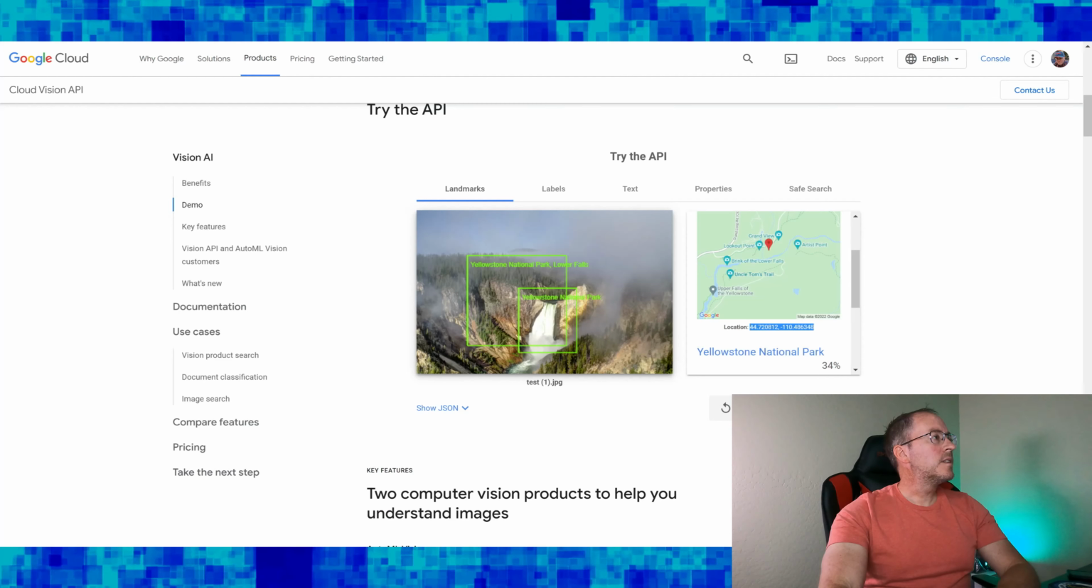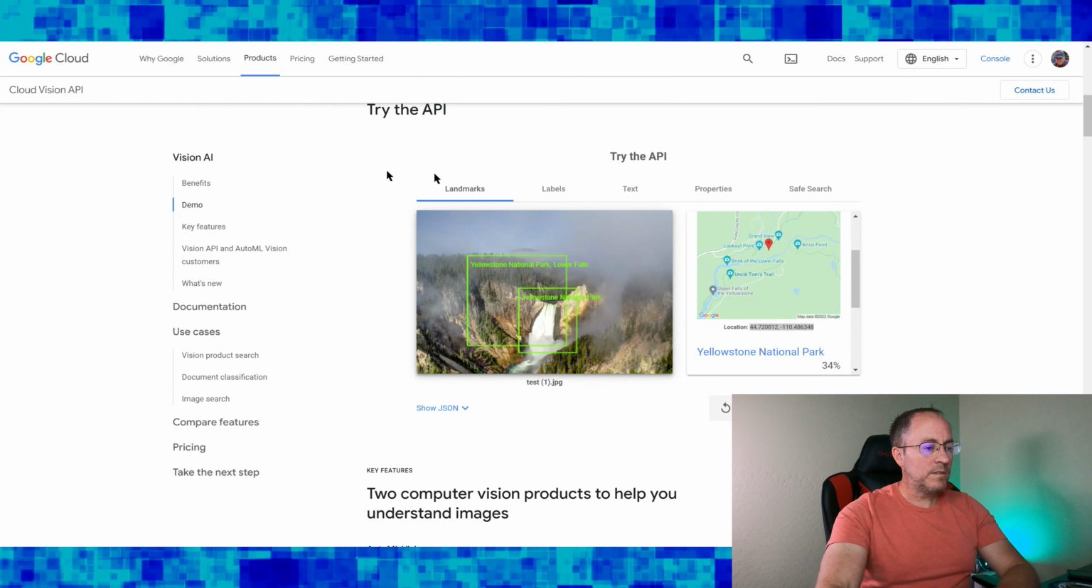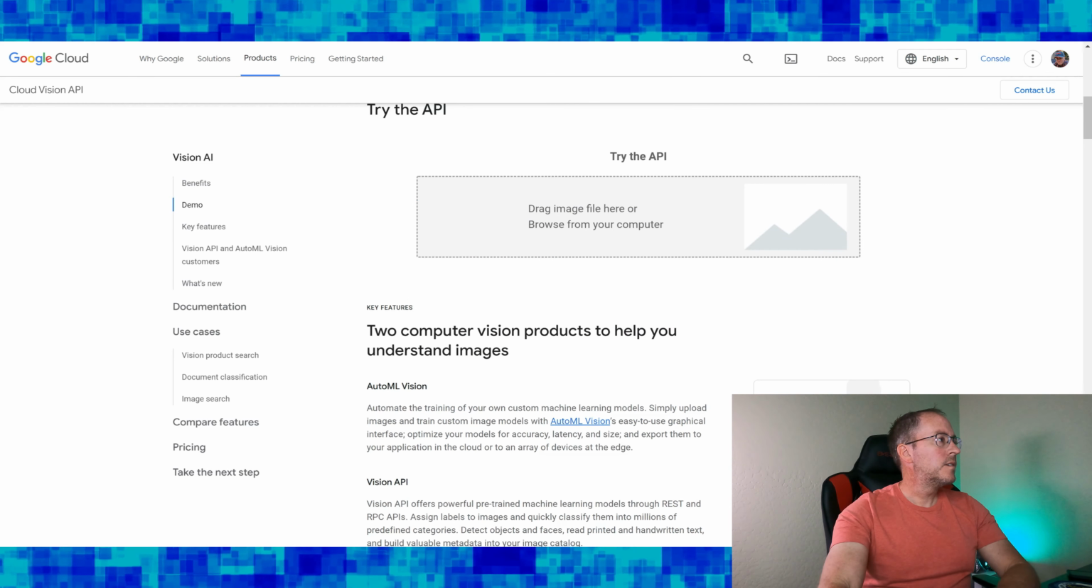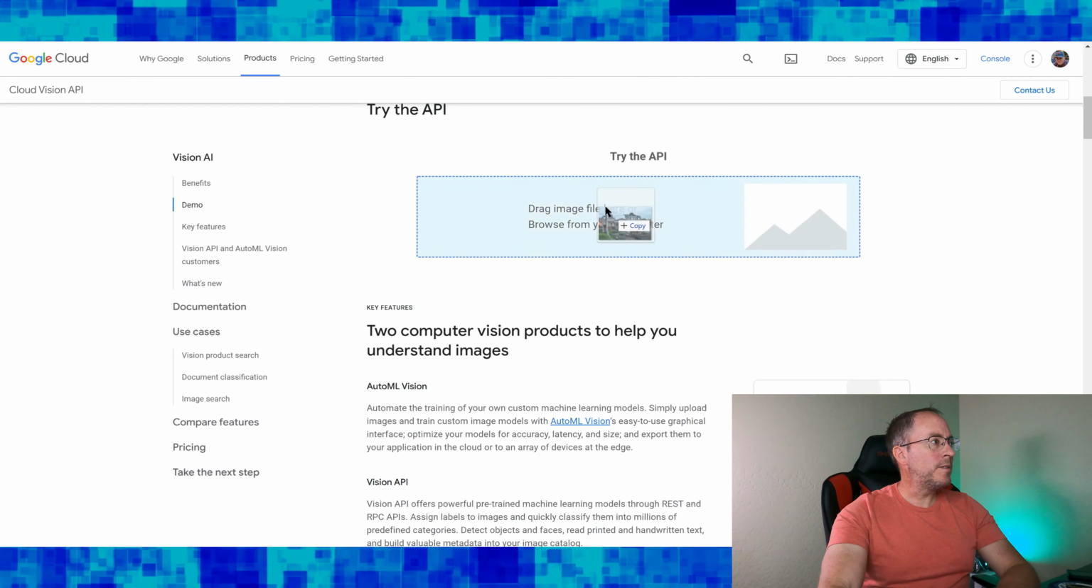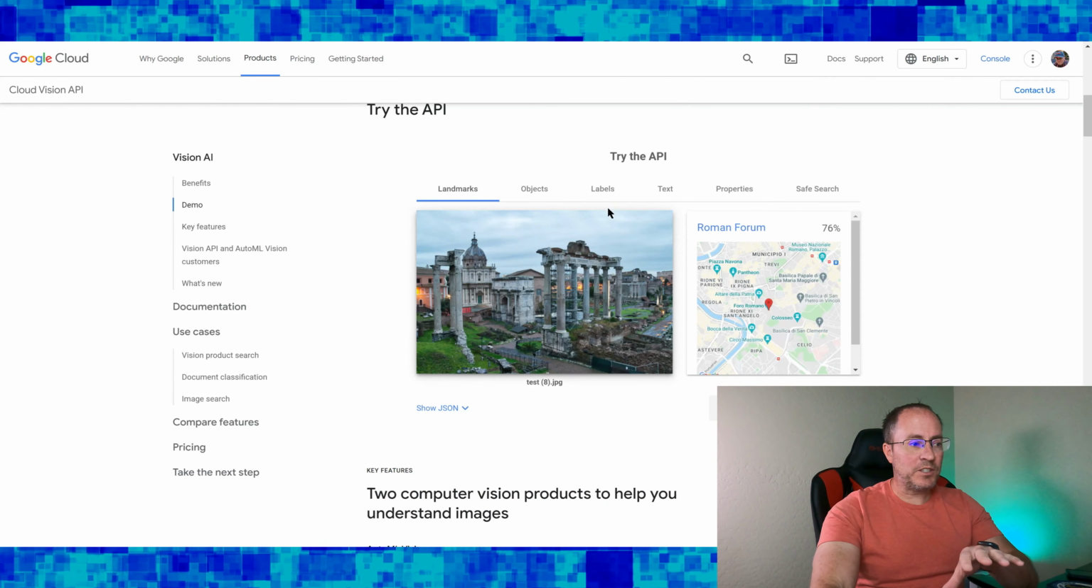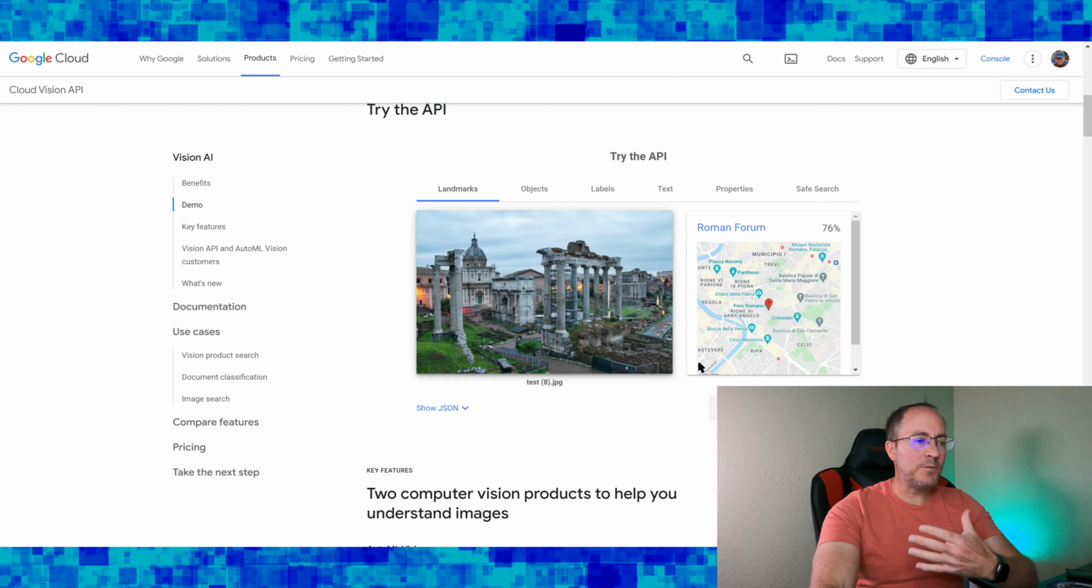All right, let's try another one here. Let's do this one. This will be of the Roman Forum. Now this is actually an image from one of the first episodes I ever did on this channel. And I had to do a little searching in Street View myself to find where this is at.